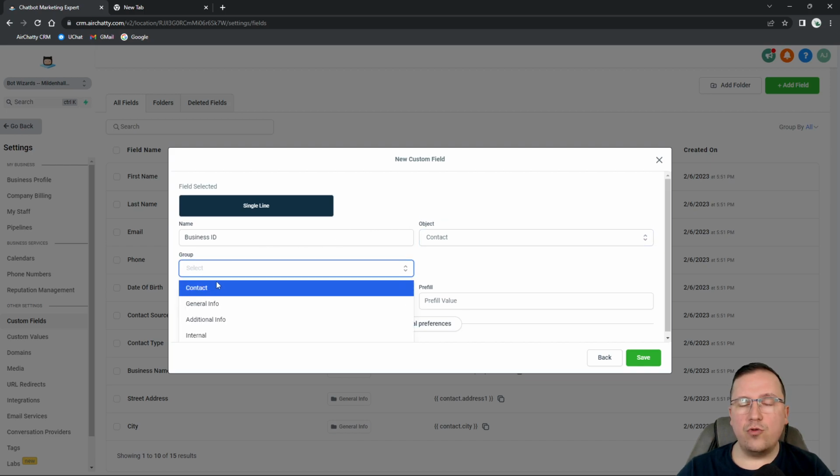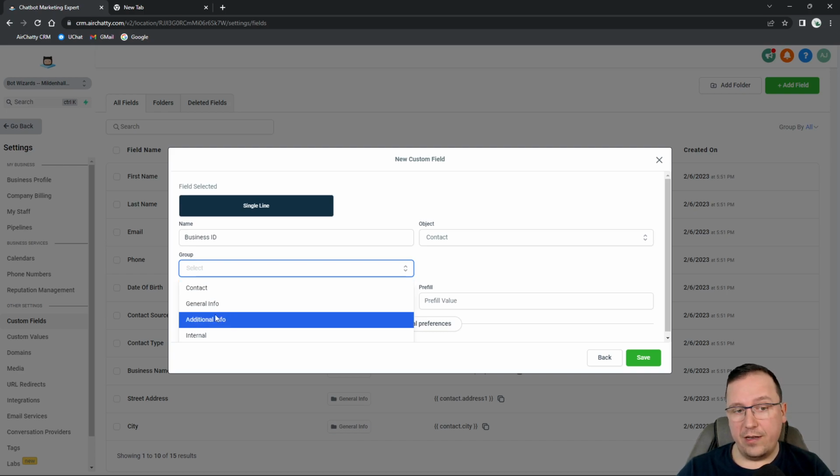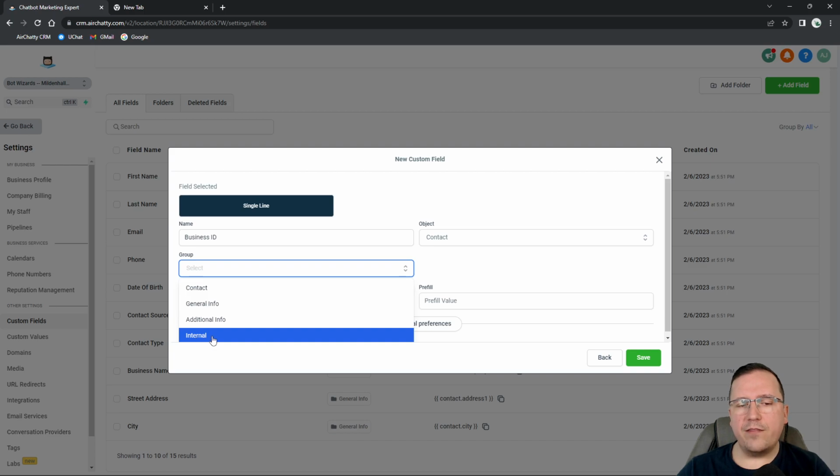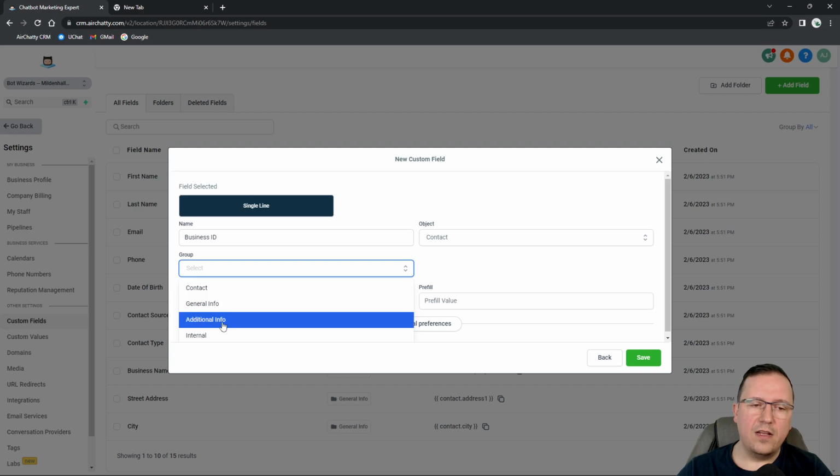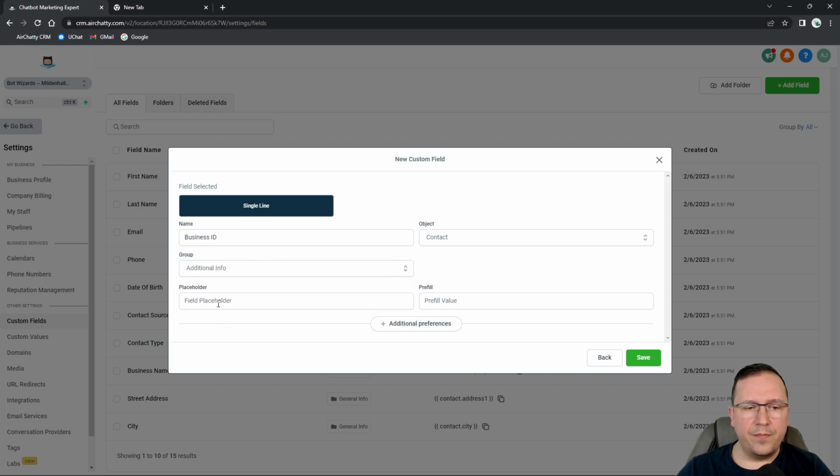It can save into a group. The group can be the contact, the default one, general info, or additional info. Or I've created a custom group, and I'll show you how to create one called internal. Let's go to additional info. If you want to have a placeholder, which is basically a text telling them what to input there, let's say, please input your business ID. Or a pre-filled value.